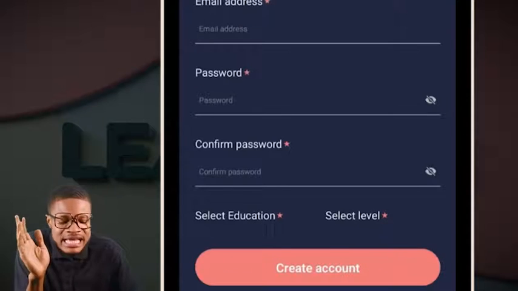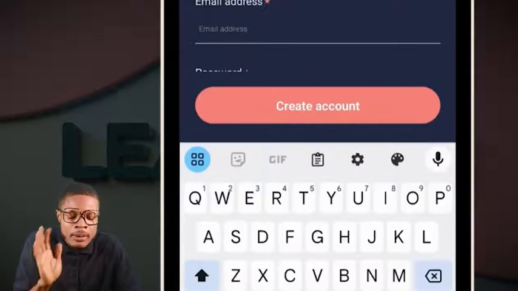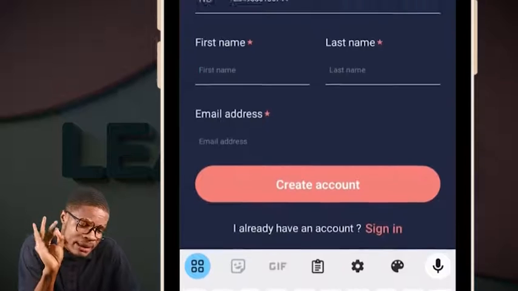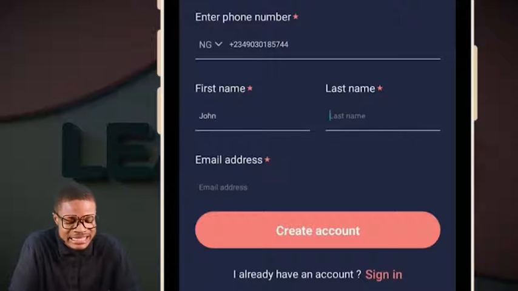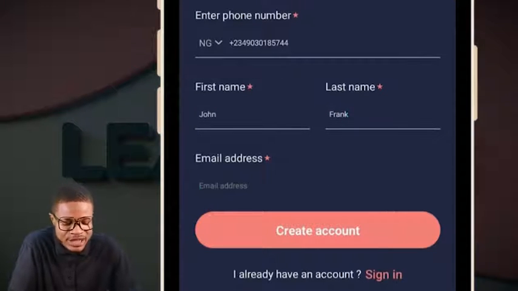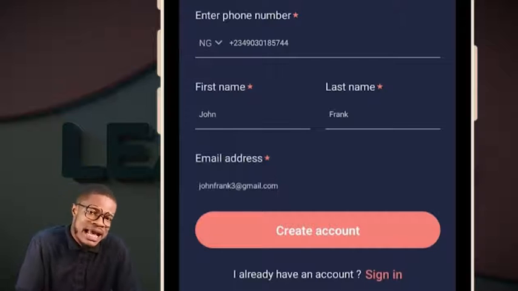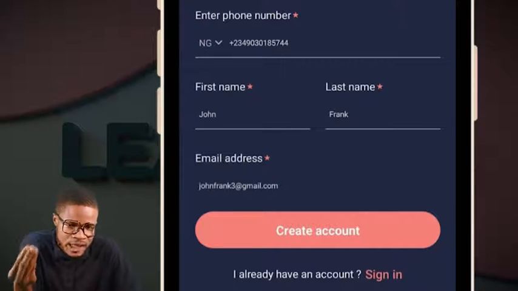Once you create the account, you put your correct phone number, please. Then put your name. If your name is John, what do you fill in there? John. And then your last name, Frank. Fill in John Frank. And what's your email address? If your email address is johnfrank3@gmail.com, you fill it there.